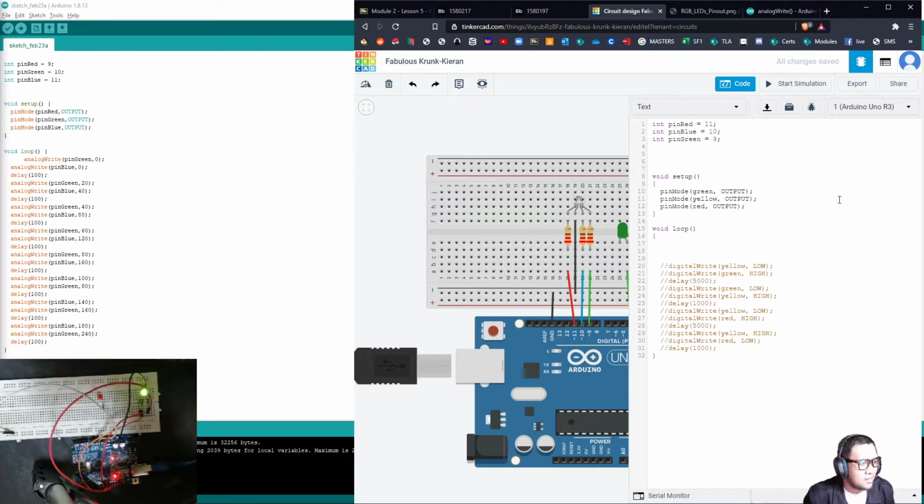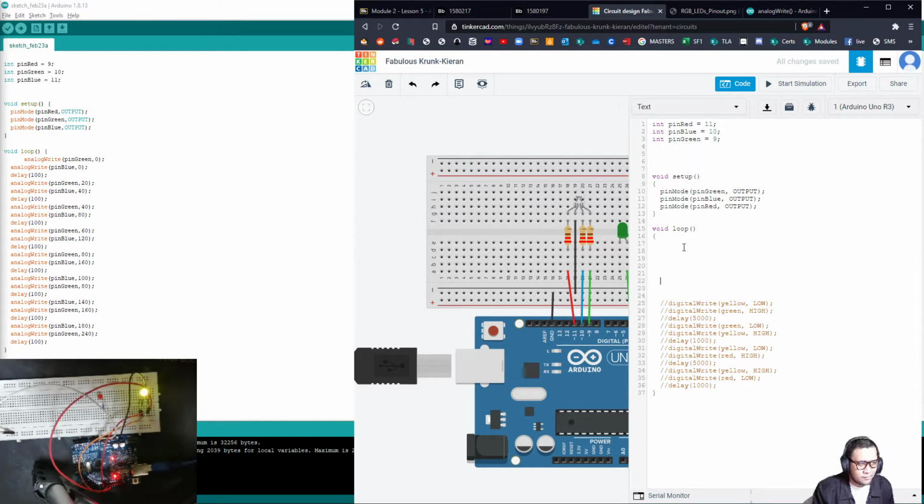Now we are going to change the void setup again to accommodate the changes. So let's say this one pin green, pin blue, and pin red. Now, let's just remove this code here, or maybe we can ignore it.